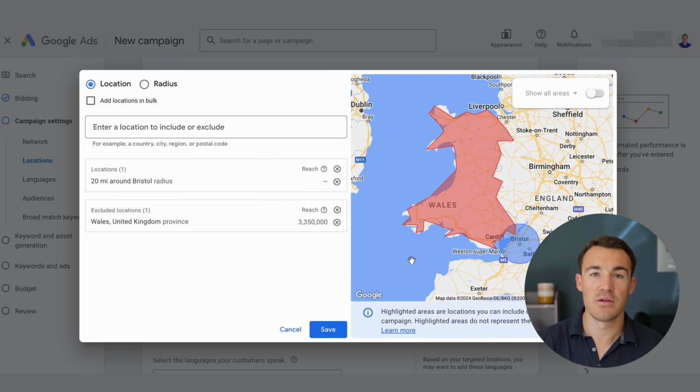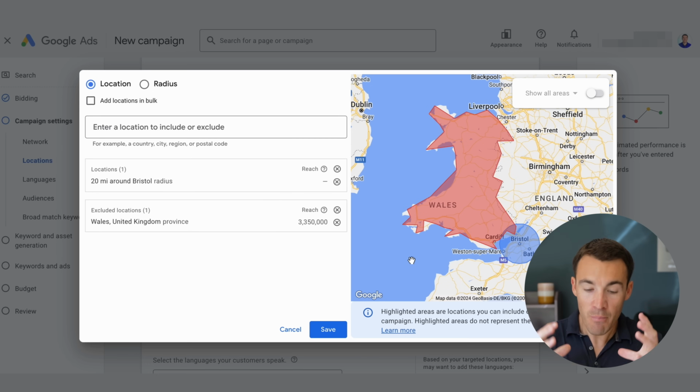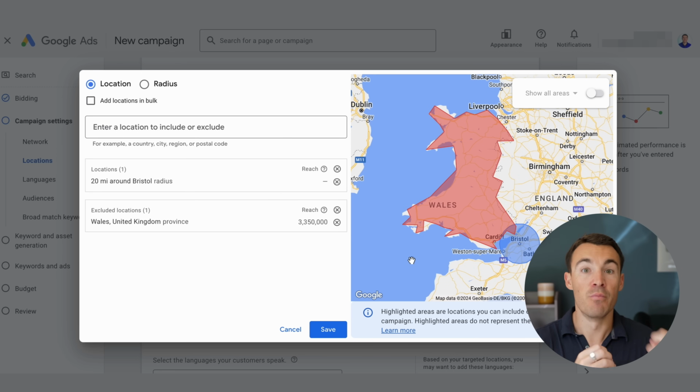So you can exclude areas, you can add in areas, you can do all sorts of things here to make sure that you've just got your area. Like I said at the beginning of this little section, don't get more specific than you need to and remove potential areas that you can target. So if you can serve the whole of the UK, don't just target London thinking that's where your customers will come from. Google will be able to work that out for you.